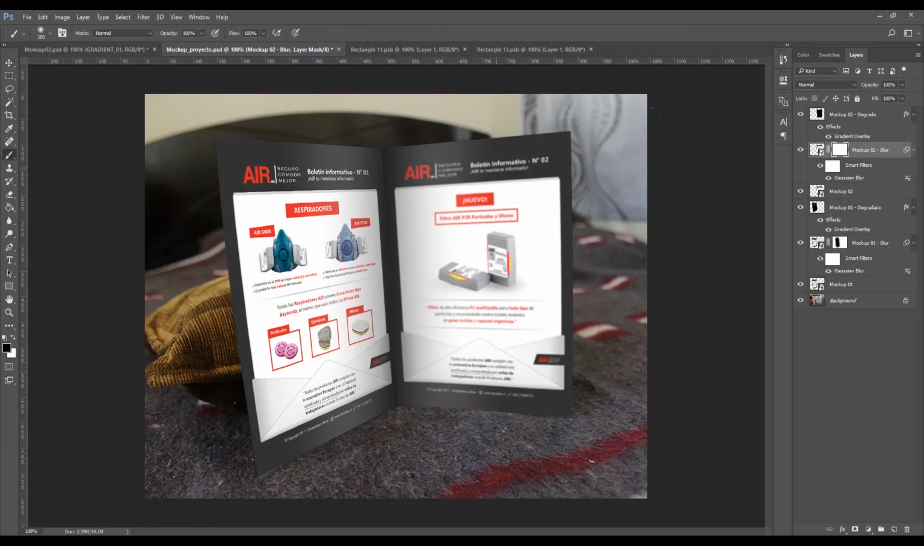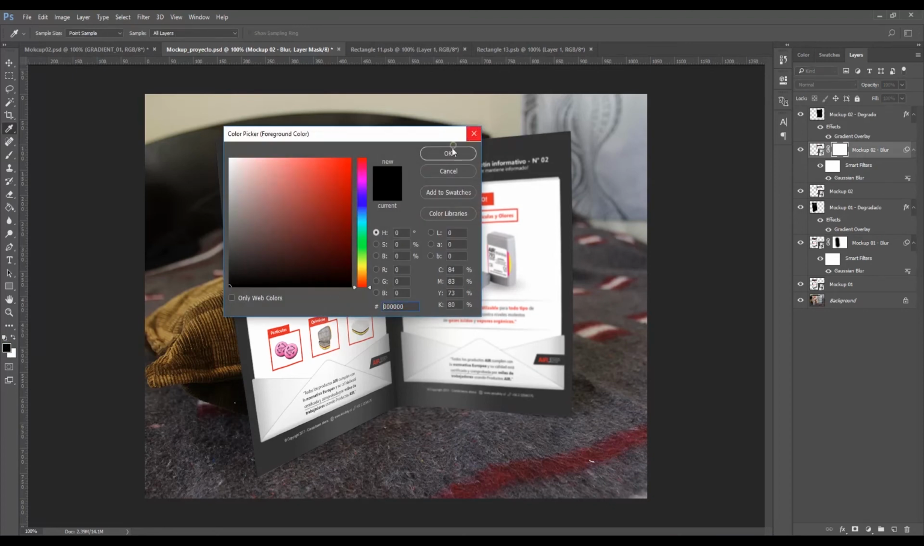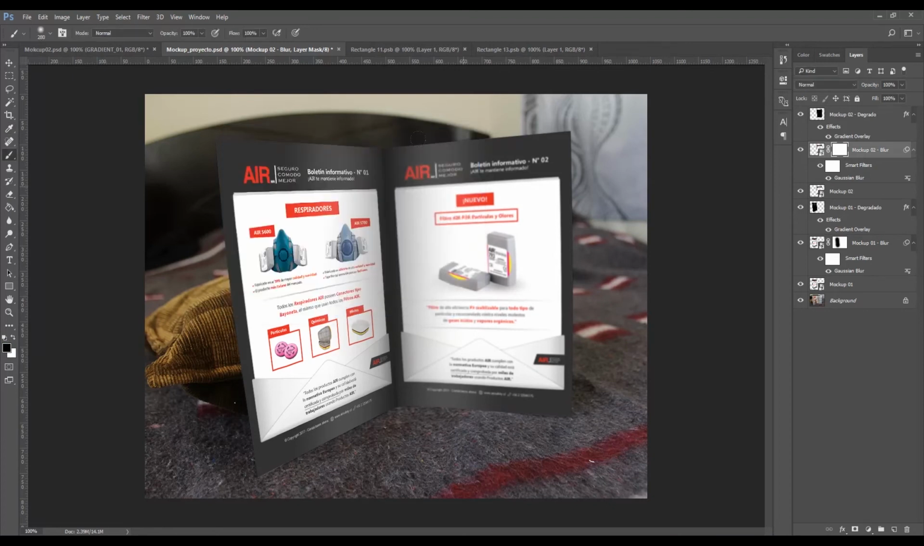So let's select the brush once again. Make sure the layer mask is selected by clicking on it. And remember that when we paint, it needs to be black. If you use white, then nothing will happen. Okay, so let's click. And you can see how the image from behind comes through the blur.